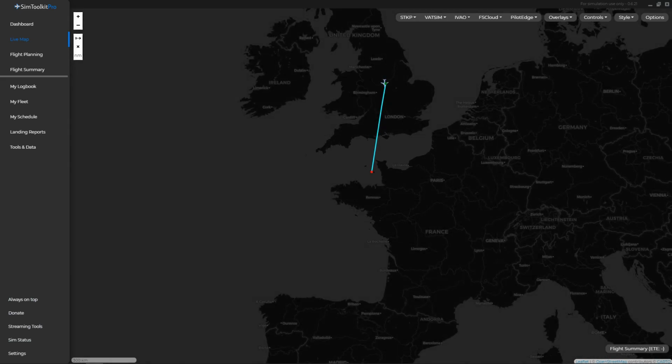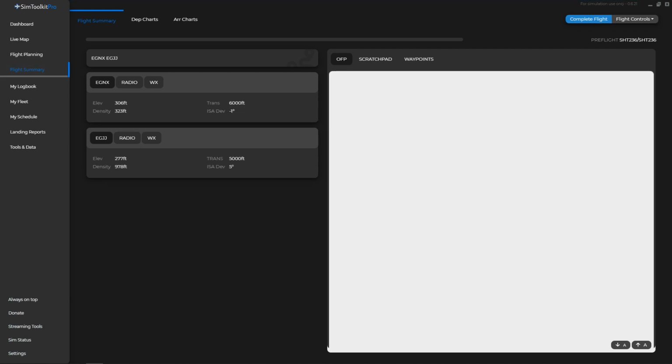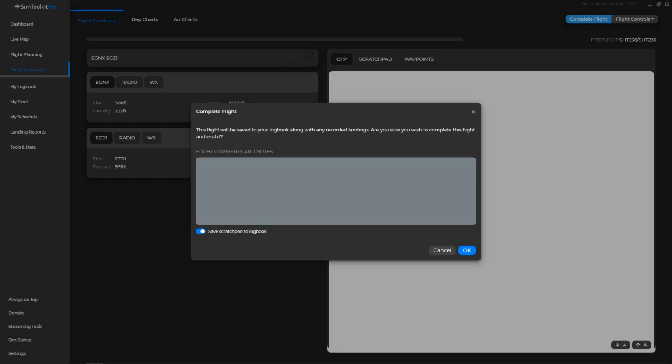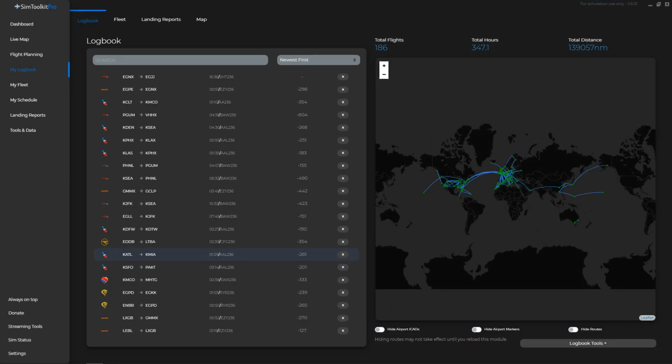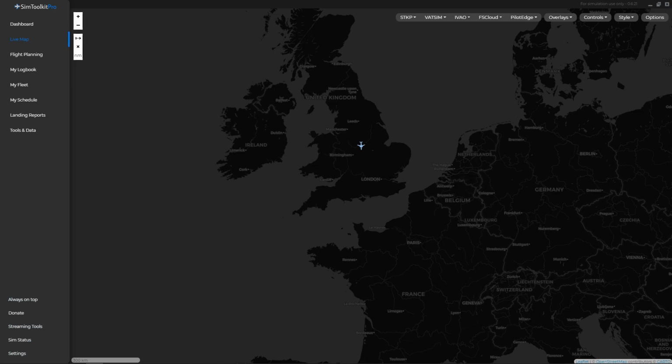And then once you've done your flight, under flight summary, you hit complete flight, and you can put remarks in here if you want, and you hit OK. And that will be added to your log. Some cool information you can do with this.